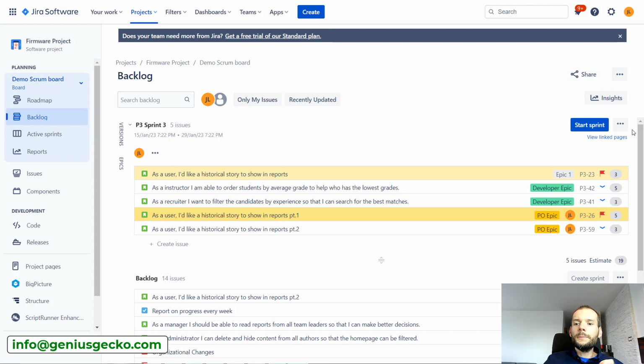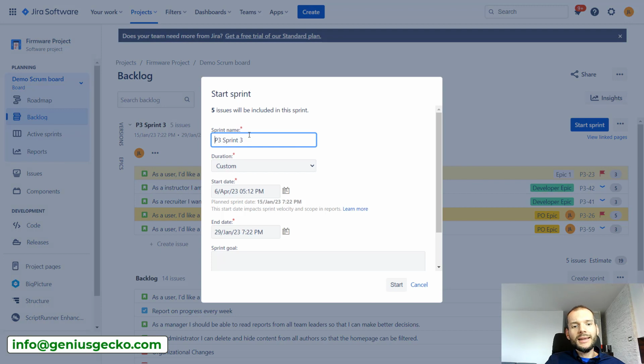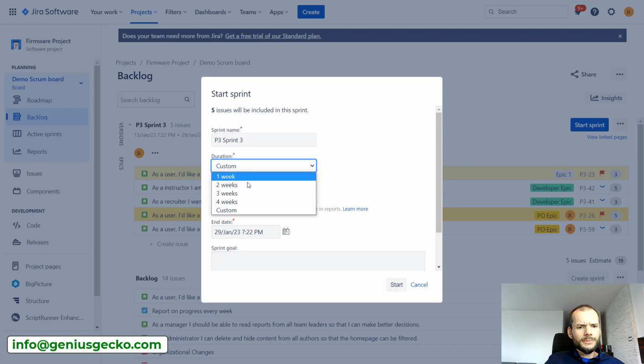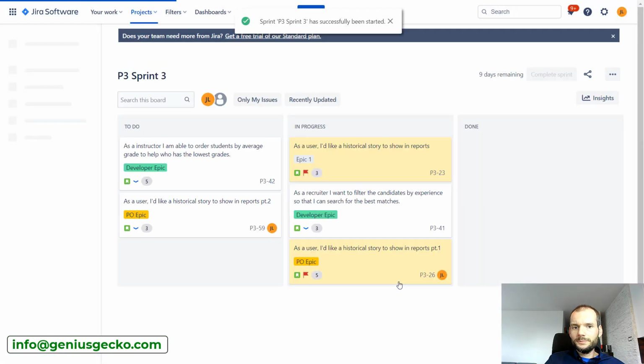When planning is done, we can just click over here to start the sprint. Yep, again, we will be prompted to confirm the start and end date and the duration. Maybe I'll just switch it to 2 weeks. Yeah, so now I just have to provide the start date and the end date is calculated automatically. So let's hit start.